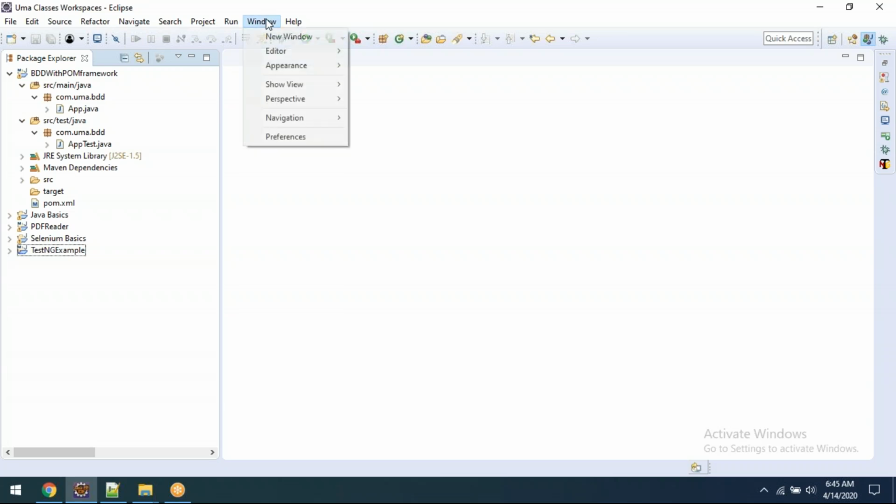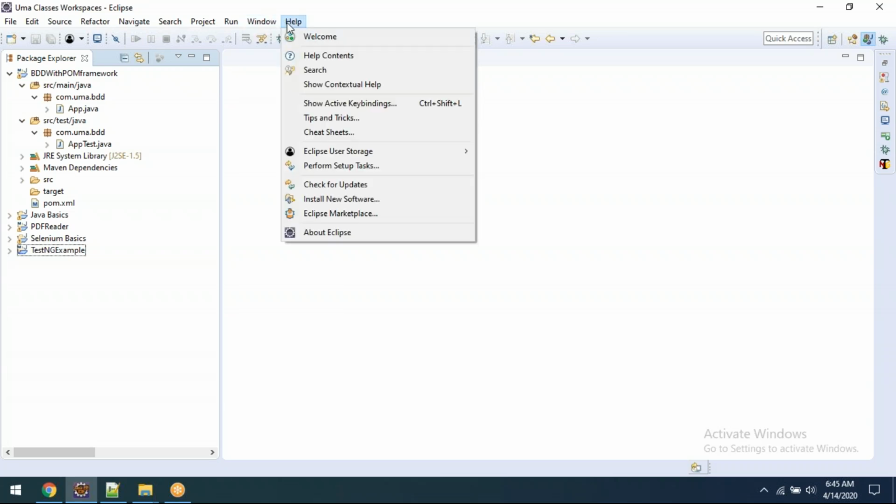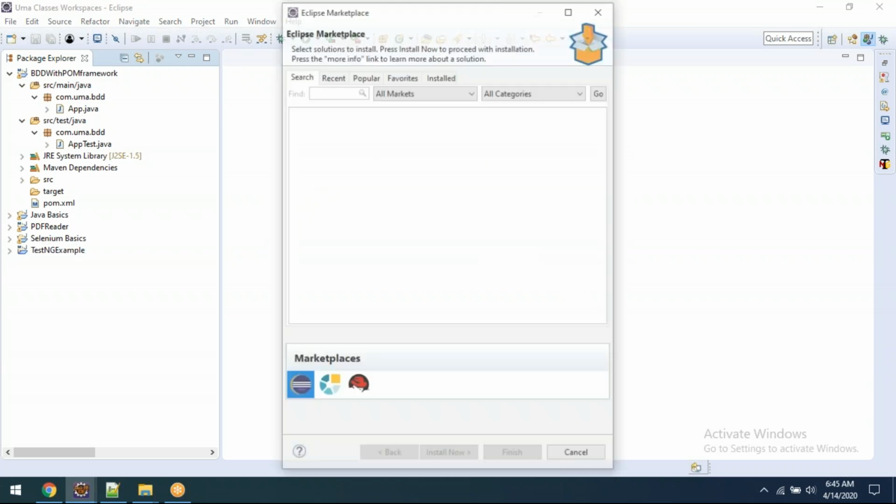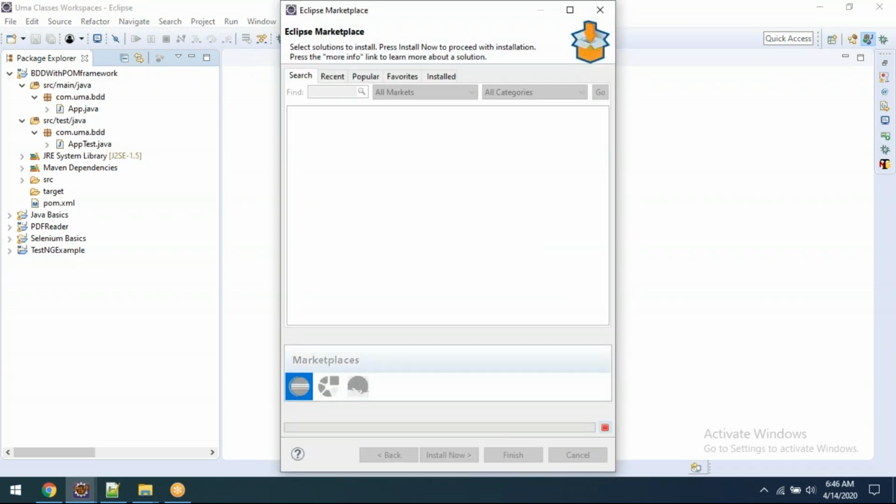And the second thing, I'll check whether the plugin is available or not. You already know, right? A plugin can be added in two ways. One is the Marketplace, or else Install New Software. Better to go for the Marketplace because it's a very simple way of doing things, and you don't have to do anything. All of this is done by Eclipse itself. Okay, I clicked on Marketplace. Let it load.